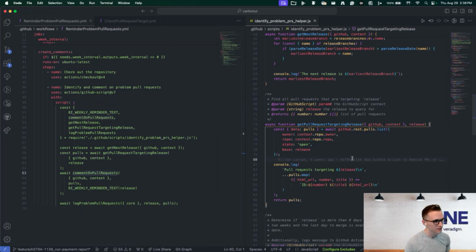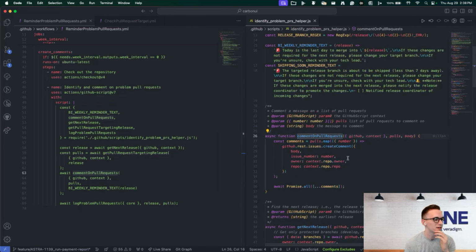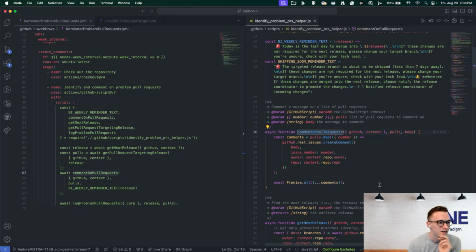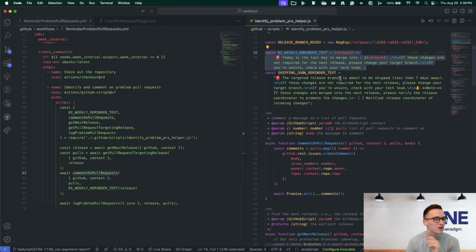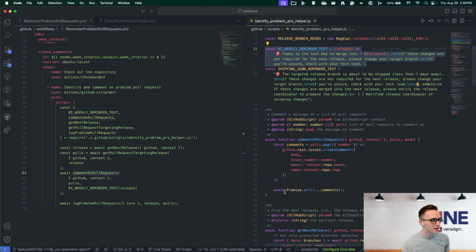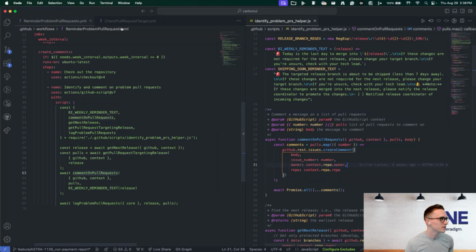And then lastly, we just need to comment on those pull requests. So we can take all those pull requests we just got, and we have a body here. I created some constants so we don't have to constantly re-reference those. Yeah, so that's what comments on the pull requests on a biweekly schedule.